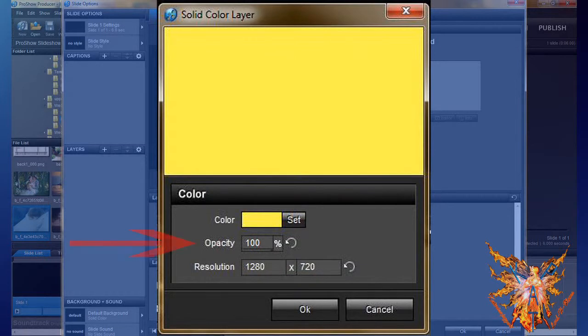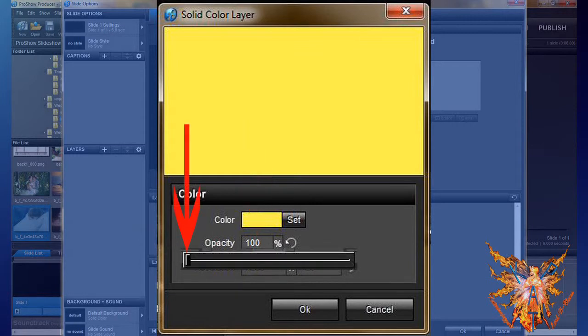Just below, you have the setting for the transparency of your layer. This is the command Opacity. It is expressed as a percentage. You can either directly enter the desired value in the digital box, or set it using the slider that opens as soon as you click on the digital box.